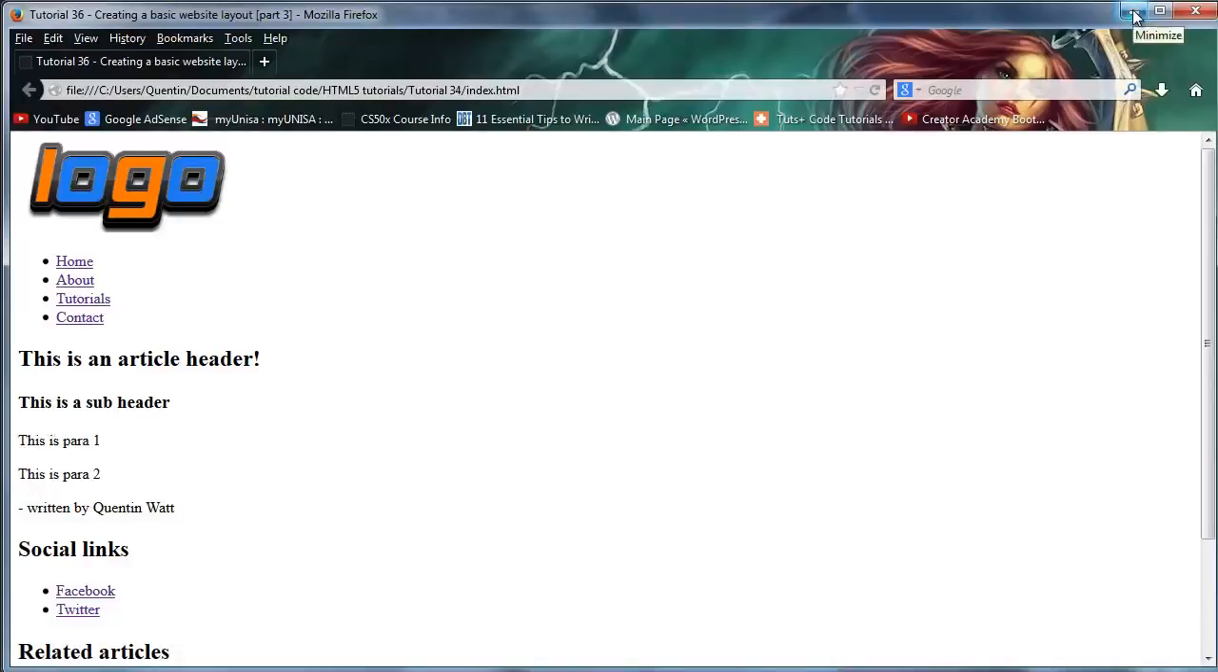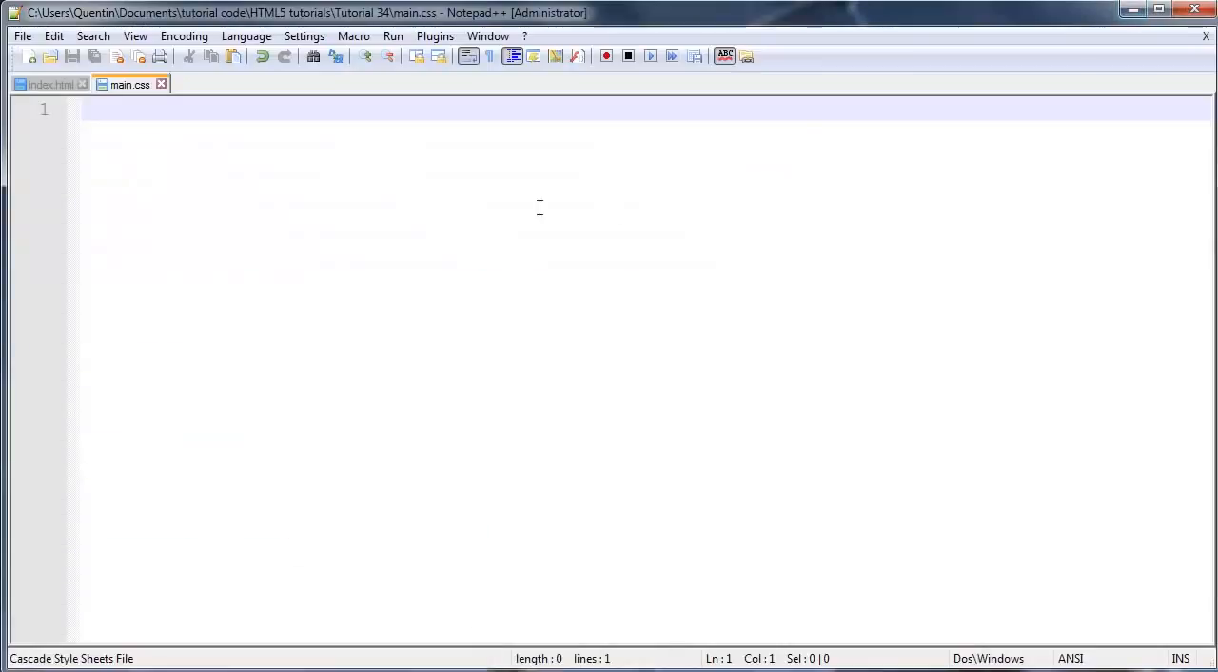Okay, but the problem with that is this margin or padding might be different in Firefox than it is in Chrome, and it might be different in Chrome than it is in Internet Explorer, and it might be different in Internet Explorer than it is in Safari or something. So all the browsers could have all these weird different rules or different defaults, and we want to get rid of all those defaults.